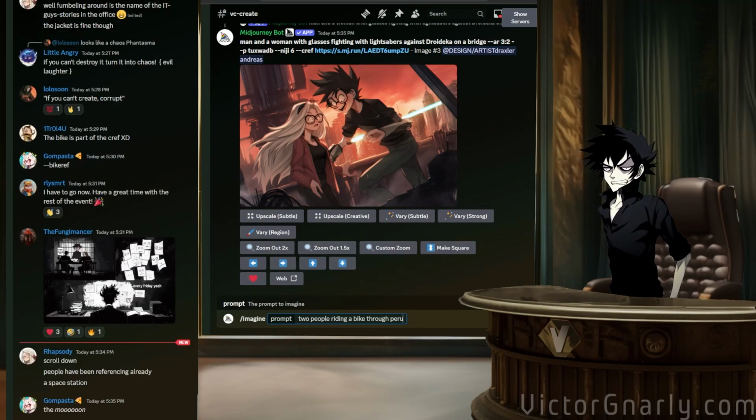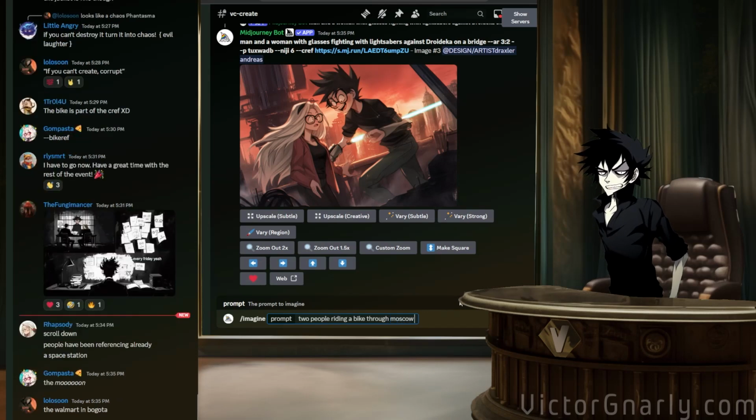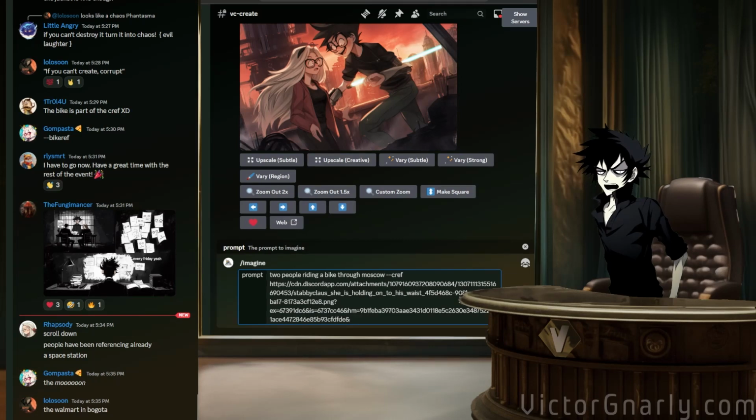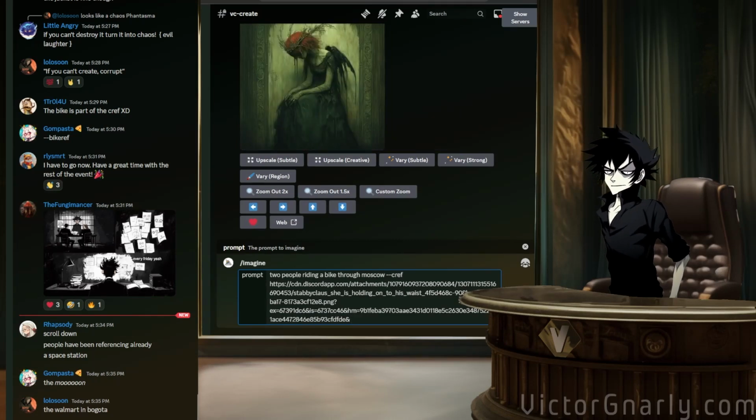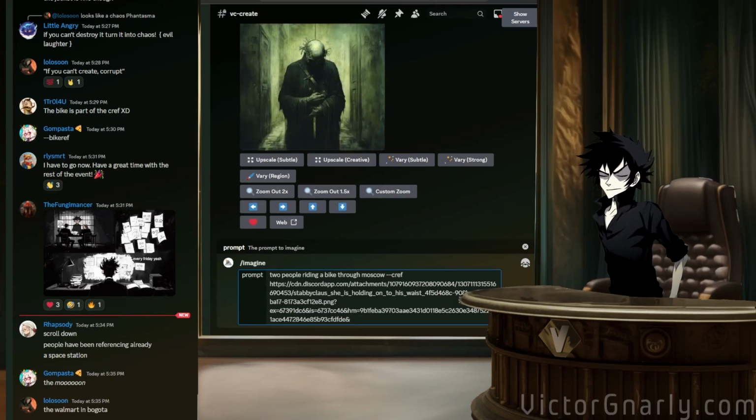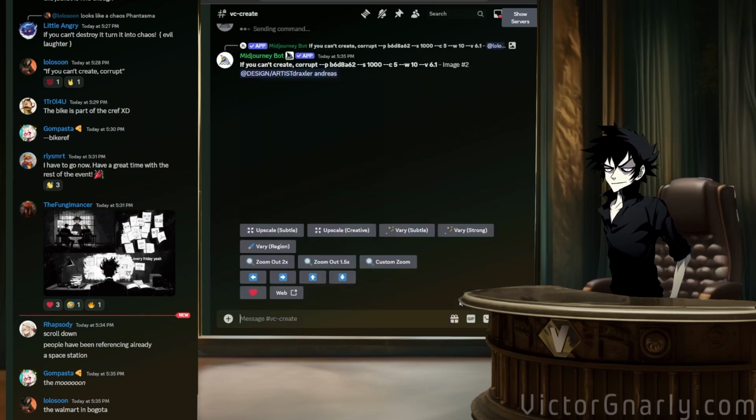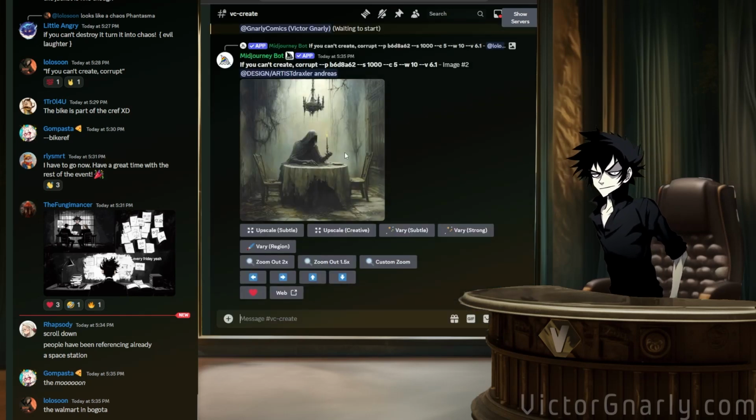But where in Peru? Bogota? Oh, no, Bogota's not in Peru. None of you guys are going to recognize anything from Peru anyway. So let's do Moscow. Sure. And then I'll do --cref, paste the link to the bike, and then Niji 6. And this is without any style references or anything. We'll just see what it does.